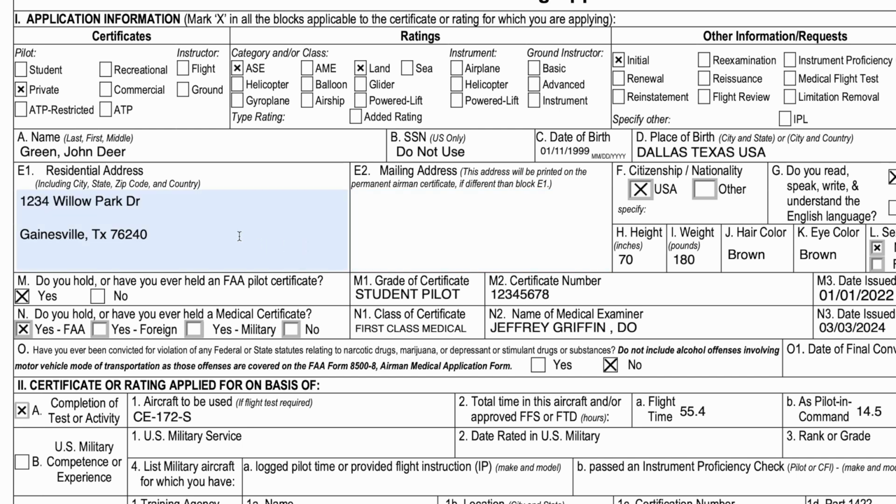If you receive your mail at a different address than block E1, then you're going to put your mailing address there. Me personally, I live at a home here in Lindsay, Texas, but I don't ever receive any mail at my home. So I have all my mail sent to my business address, okay? So in that case, I'd have my residential address and then I'd have my mailing address. Or if I have a PO box that I have my mail sent to or anything like that. This helps the FAA determine where to send your pilot certificate when it gets completed.